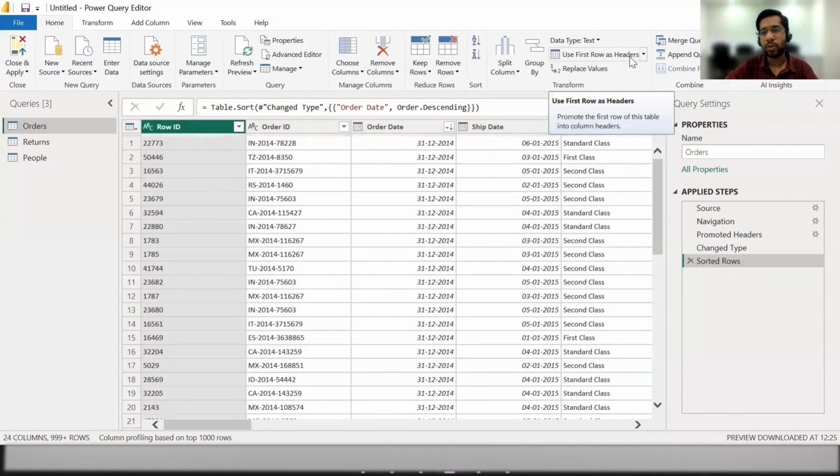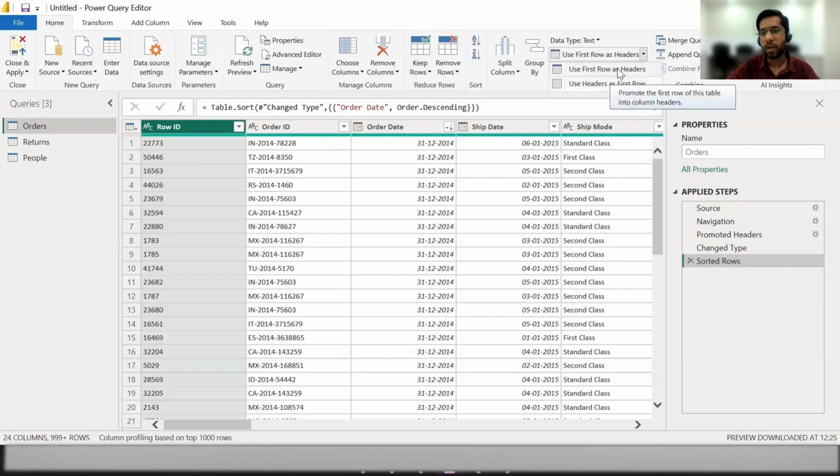Then I have this use first row as header option. This is fairly important when you are exporting the data set from any other program and importing it over here, because sometimes it does not give you the top row as the header, and it just shows you column names generated by itself. In that case, you will be using this first row as header option. So if I click on it, it would try to identify the first row and what kind of headers are present in that. Right now it is taking it in the form of row ID, order date.